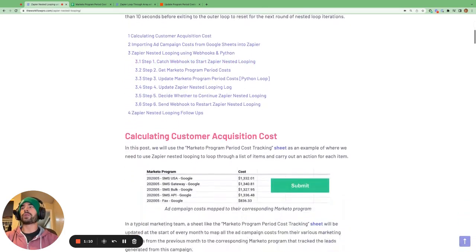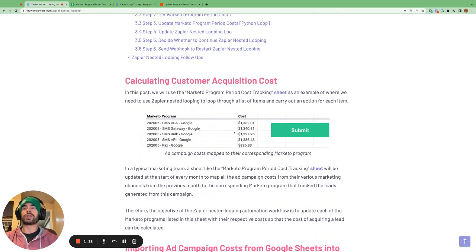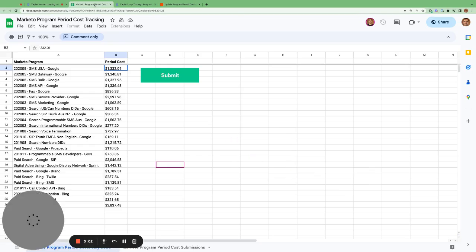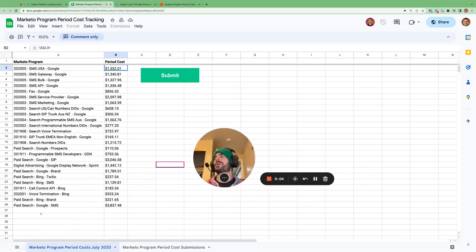And the next thing I'll walk you through is the Google Sheet we'll be using as an example for this video. So opening up this sheet here, we can see that we've got two columns. We've got a Marketo program column and a period cost column. So all you need to know here is that Marketo is a marketing automation platform, and each of these Marketo programs is associated with a different advertising campaign.